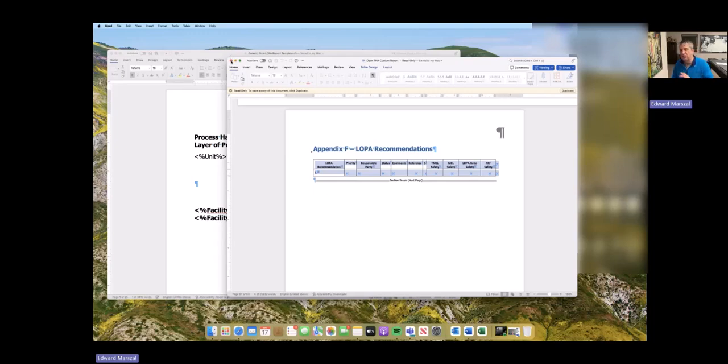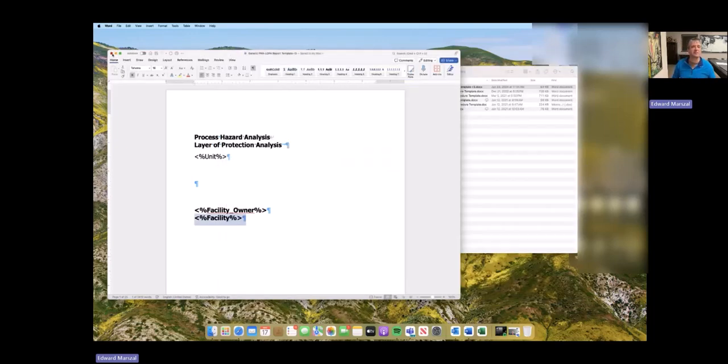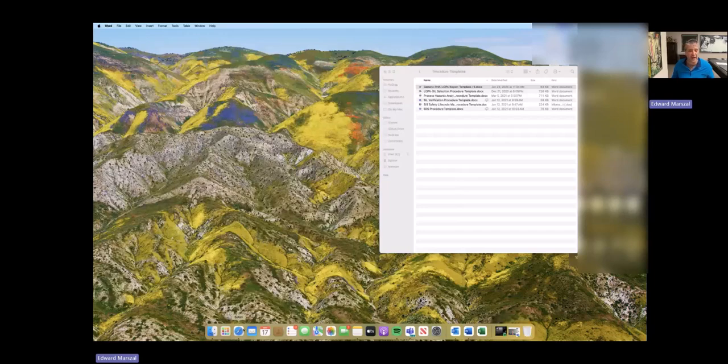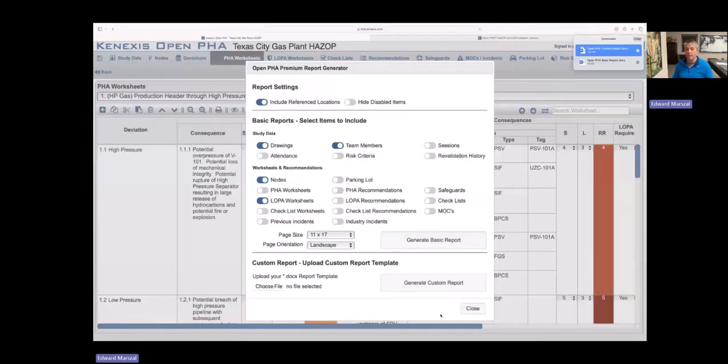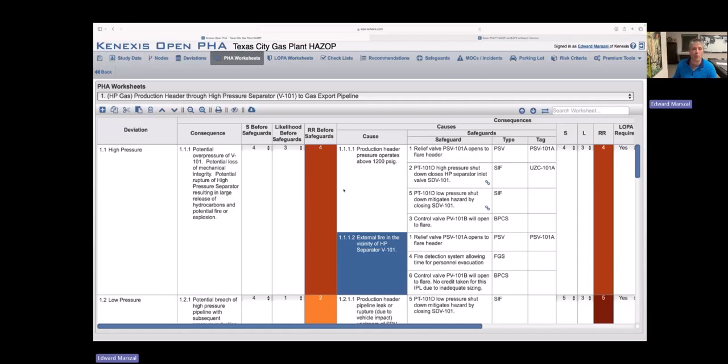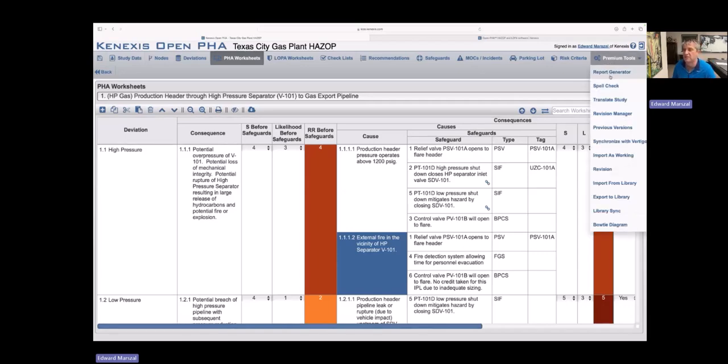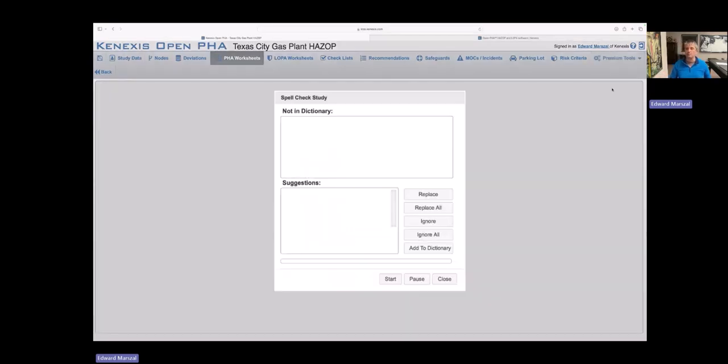That feature alone has got to be worth the price of admission for 90% of the people that I talk to, because I just saved you a day or a week of work for every PHA study. So the report generator, very powerful tool.